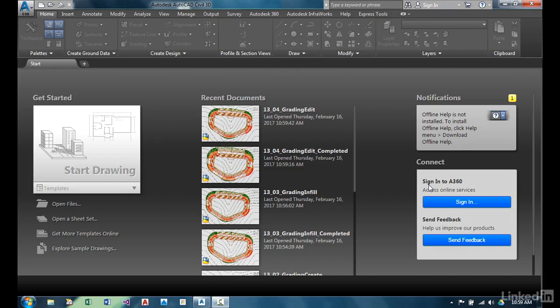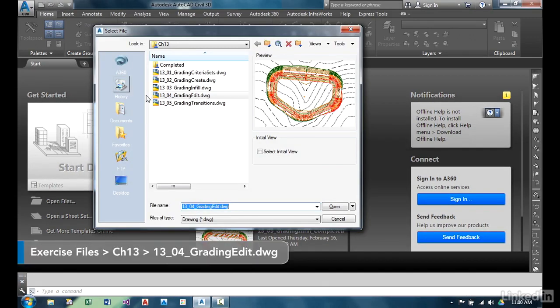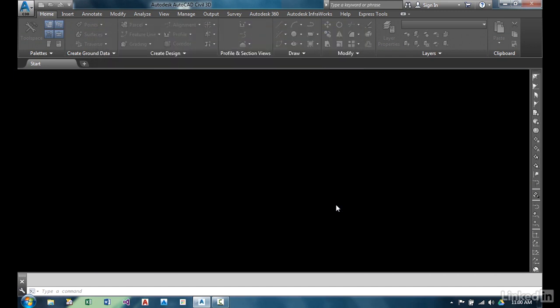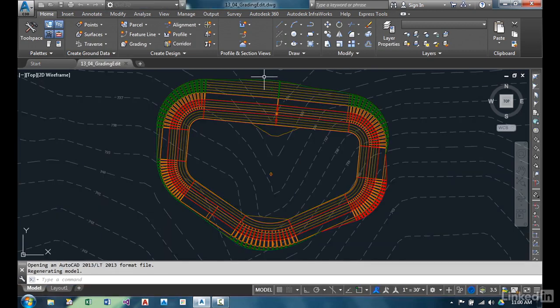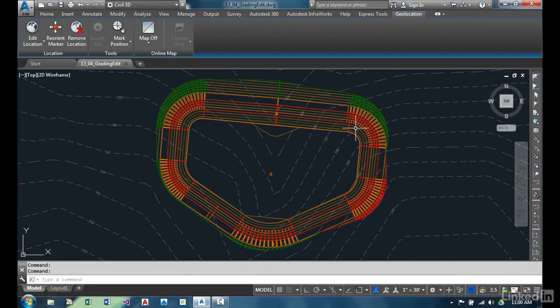As has been the case with most Civil 3D features, we've seen how to create the feature. Now let's look and see how we can edit the feature. In this case, how we edit grading objects. 1304 Grading Edit is the exercise we're going to open. We see our pond that we've created so far.